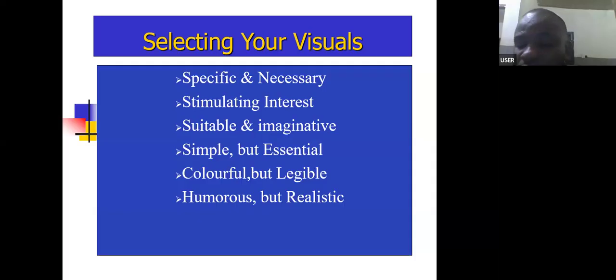Then they should be colorful. Everybody likes beautiful colors. Imagine I come and I'm presenting and my slides are not colorful. If you can see my slide, you have the blue color, you have the yellow color, you have the white color. If I'm using just all black and white, sometimes it gets boring. Make sure your slides are colorful. And when we say colorful, make sure you can manage your what? Colors.